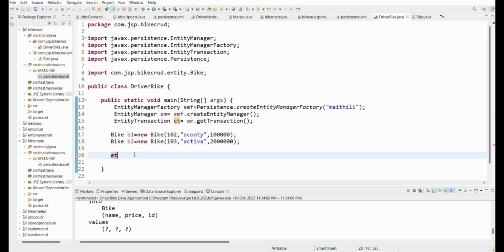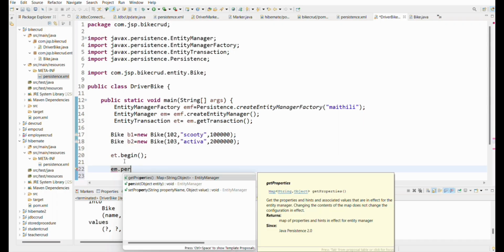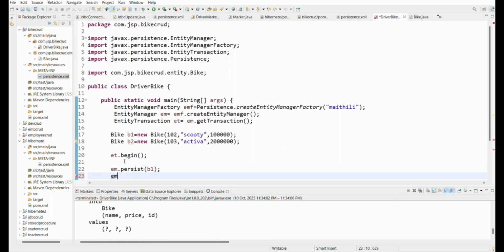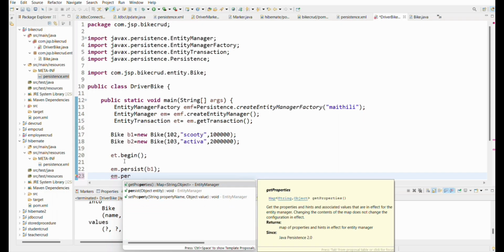So begin method will help us to begin the transaction, and the commit method will help us to make the permanent changes in database. Inside these methods we will call the persist method, and we will pass the entity object. It will perform insert operation on database.